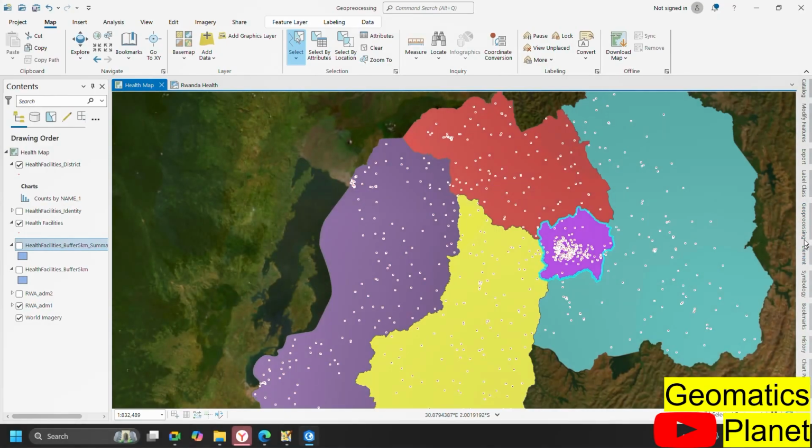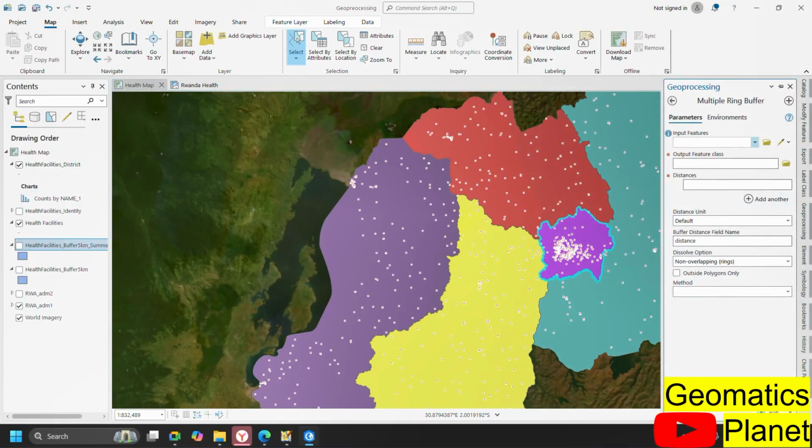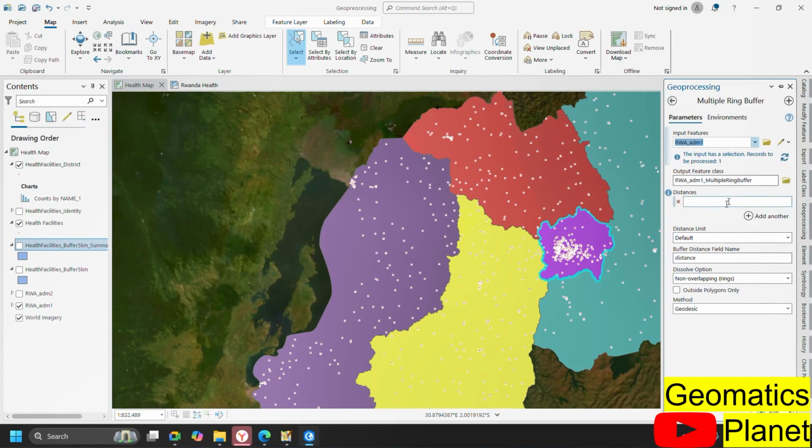So let me clear a bit of my screen. I'm going to go to buffer here, and I'm going to input Rwanda Administrative 1, and I'm going to make a multiple. This is a multiple buffer. Now on this, you see here that we have a unit. You can change your unit to, let's say, kilometers. So let's go ahead and make it in kilometer. Now this is a distance. This is the dissolve option, overlap or non-overlap. This is non-overlap, and this is overlap. So this is outside only. If you click on this, that means go only outside.